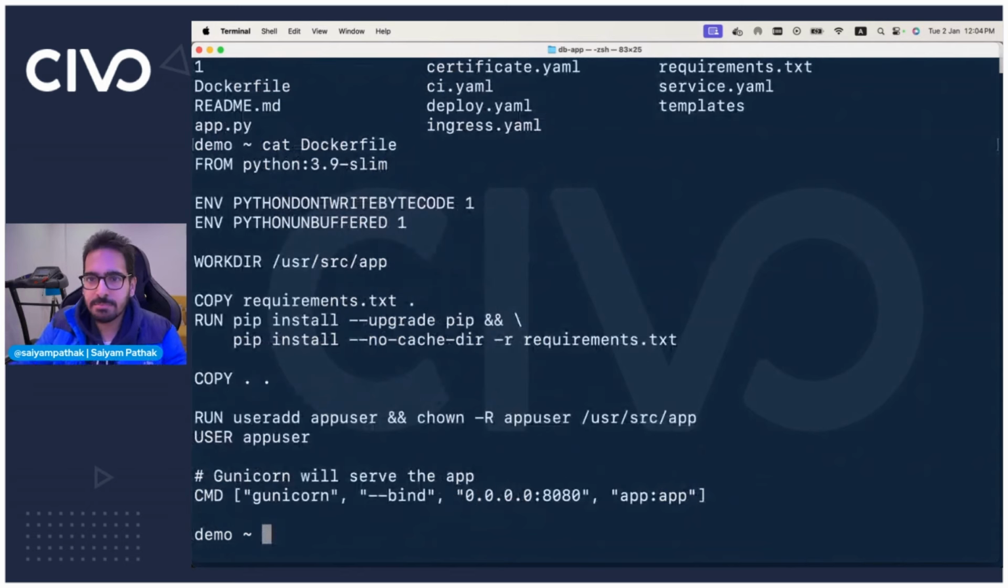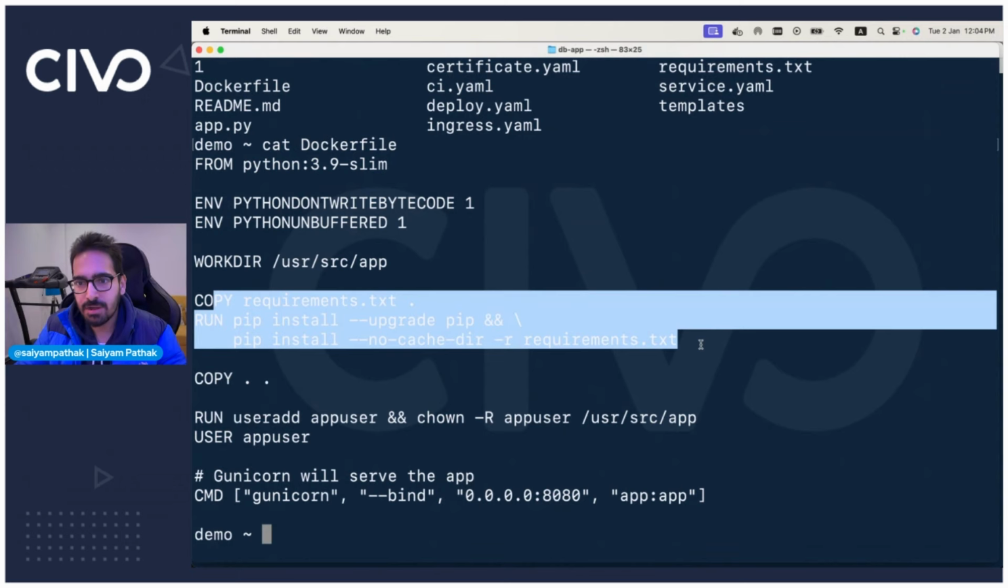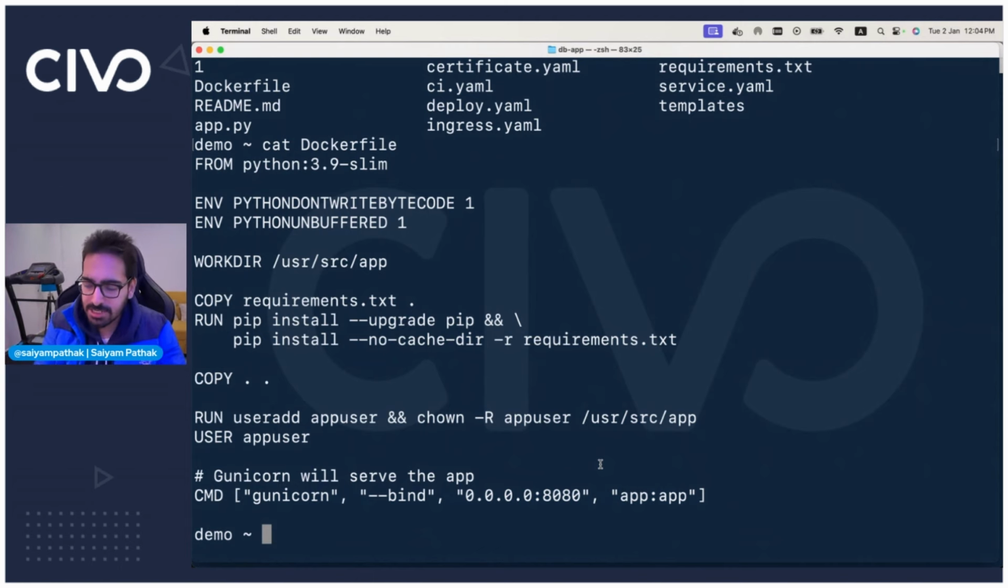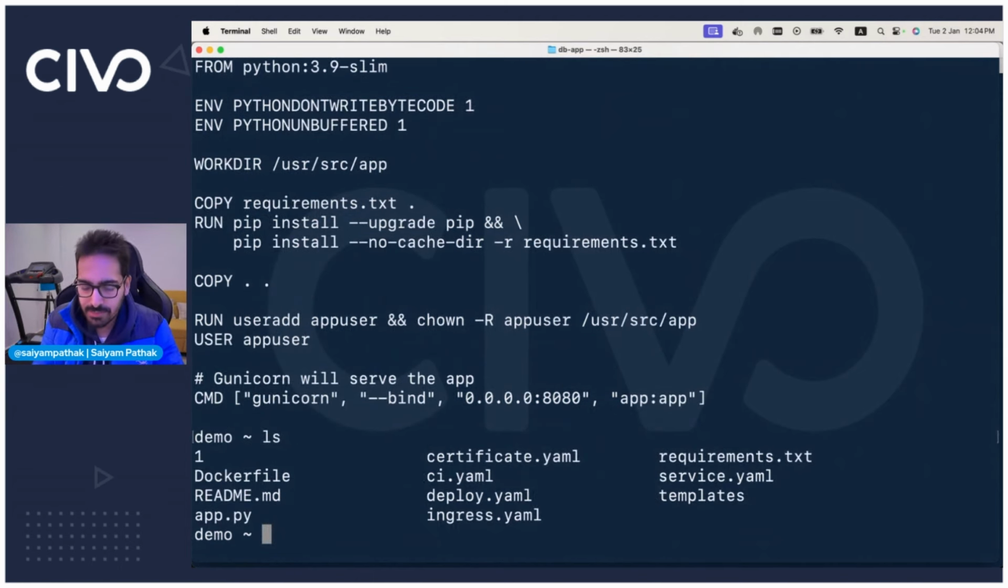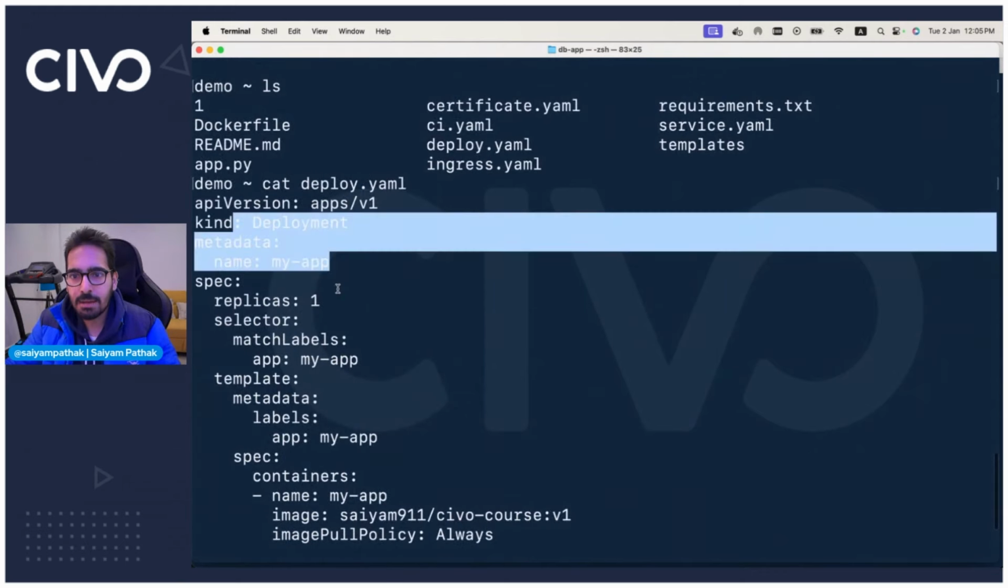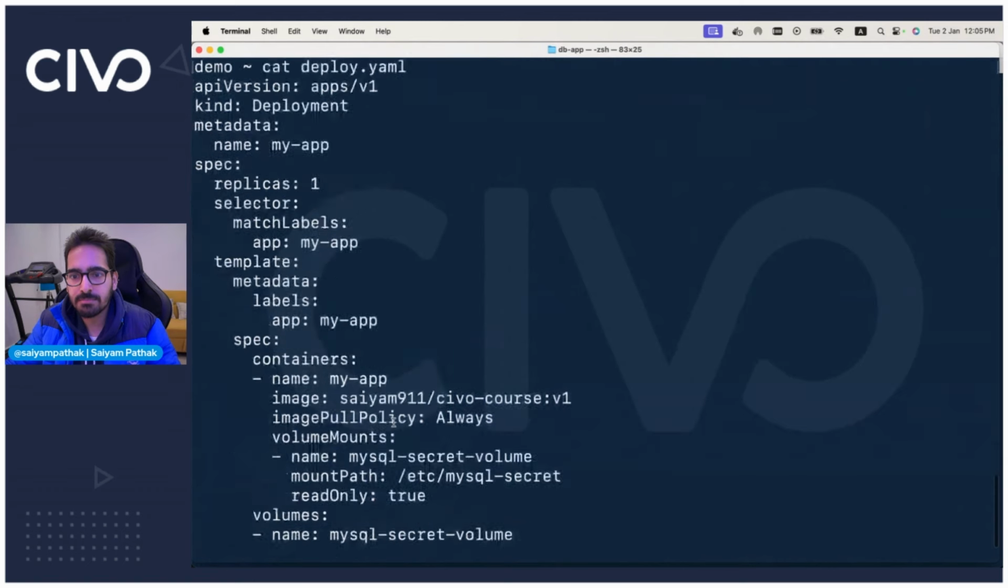The Dockerfile is simple as well. You're taking a Python 3.9 Slim image, installing the requirements.txt, and using the Gunicorn server to serve the application. Pretty straightforward stuff over there. You have a deployment file. So the deployment file is also simple. It's my app. It's for now one replica.